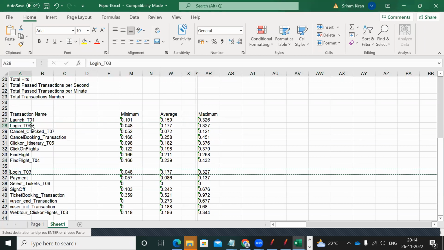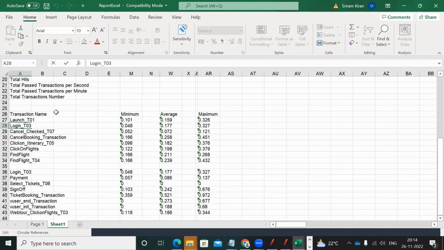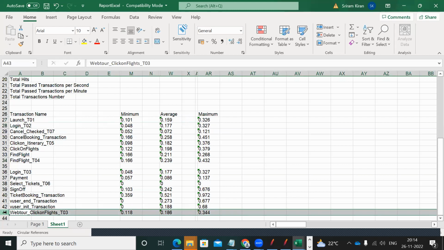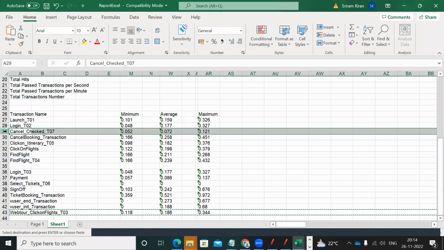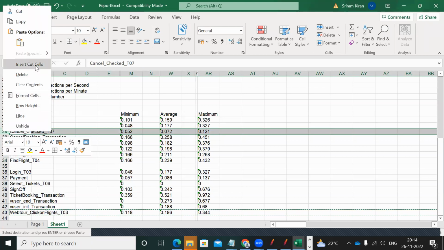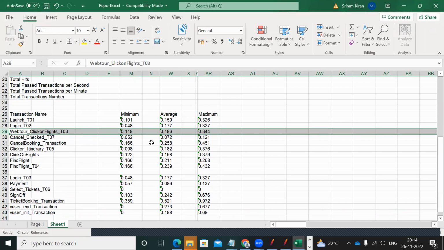Login T02, sorry. And after that T03, click on flights. So we need to add the order, because we know the transactions, but someone else might not know. They need to understand: okay, the first transaction is launch, the next transaction is login, after that click on flight. After that you will be able to understand, right? So that is why we need to give proper names.